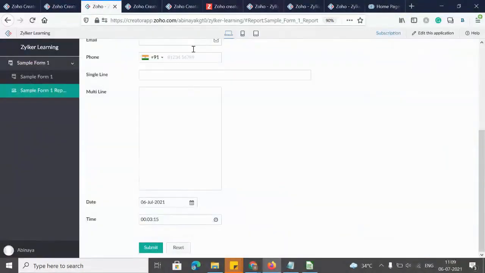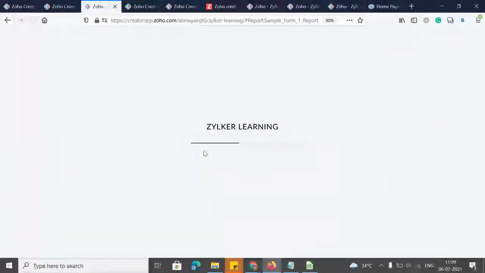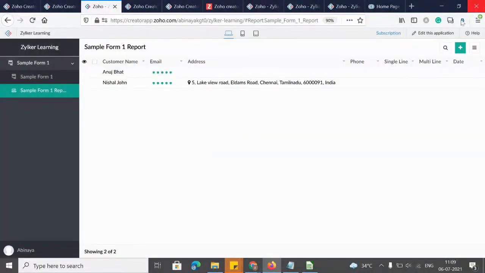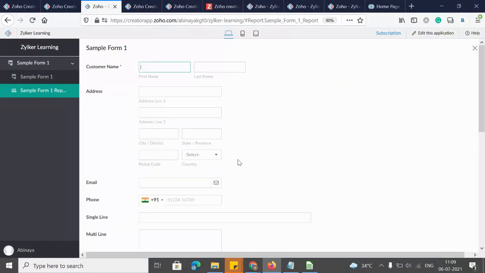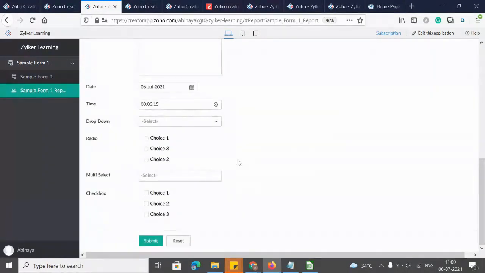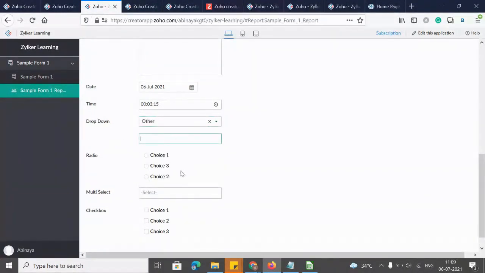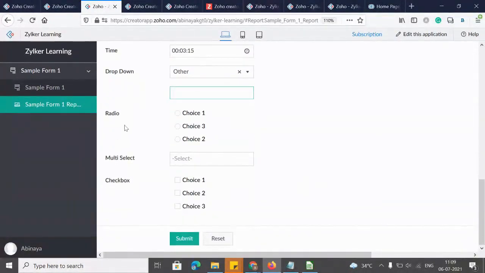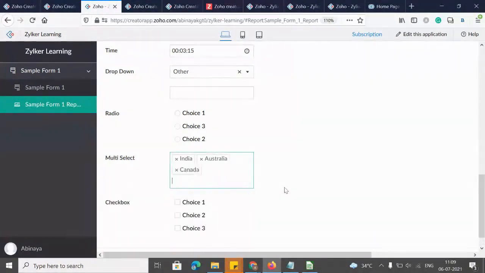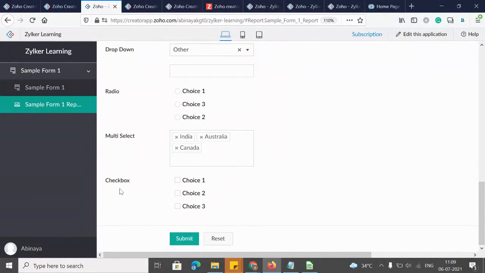Now let me get into the live mode and show you how this drop-down and the choice field values work. We added Q1, Q2, Q3. If you click on this other choice, it will allow you to add the other choice here. In the radio button, we just added choice 1, choice 3, and choice 2. Within the multi-select, it will allow me to choose multiple choices. Similar to that, since it carries the same property, I'll be able to choose multiple choices from the checkbox.